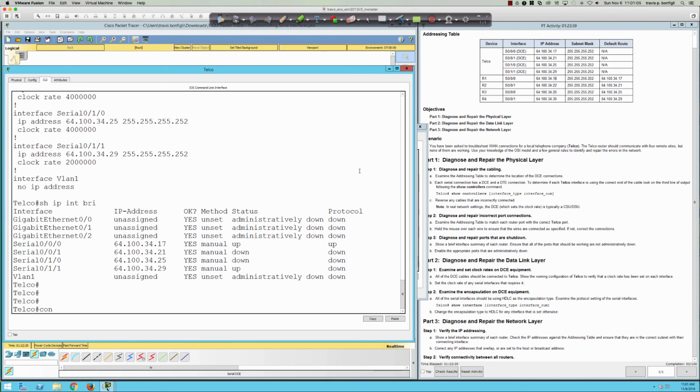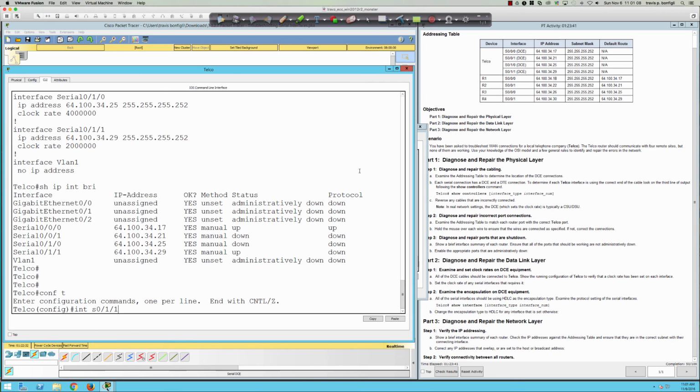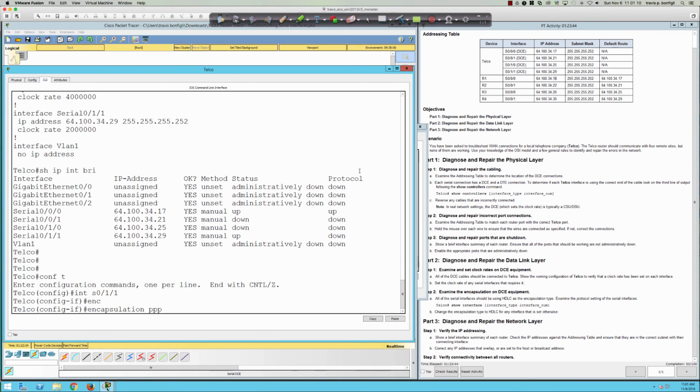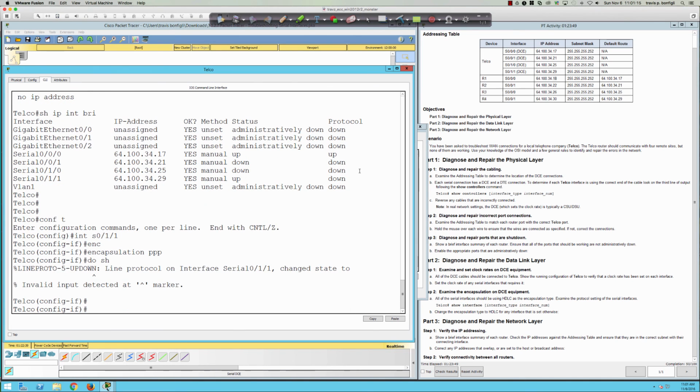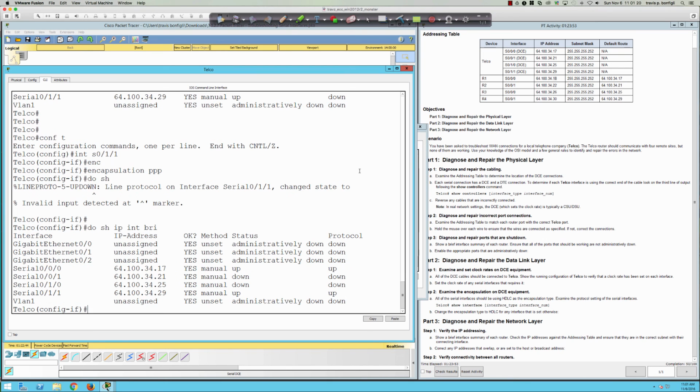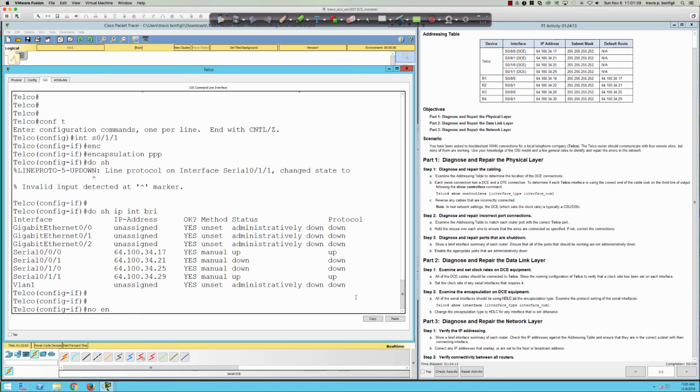And so let's take a look and see how that would look. Let's get an interface serial 011, and I'm going to say encap PPP, and then we'll say do show, and you can see the protocol changed to up. So do show IP interface brief. So now we are up. But glancing over here, you can see your completion, you didn't get any credit. And if we look here at step 2, examine the encap on the DCE equipment. All the serial interfaces should be using HDLC. So let's go ahead and say no encap PPP.